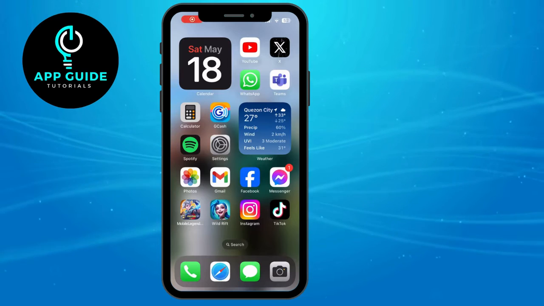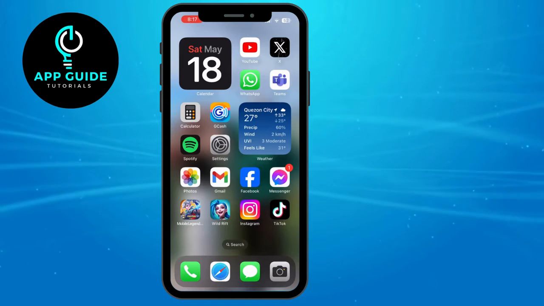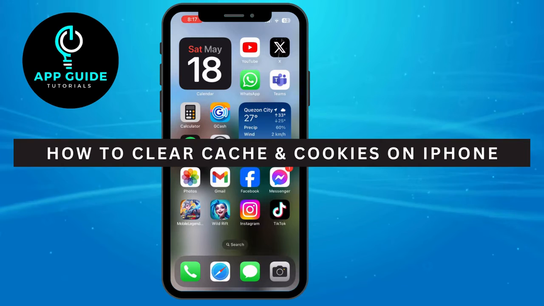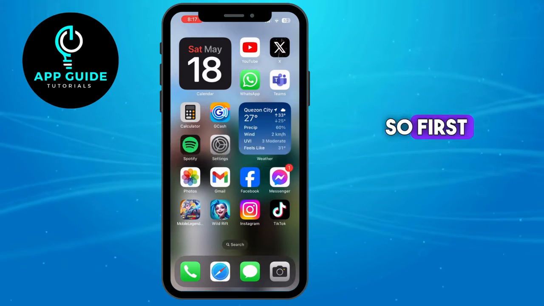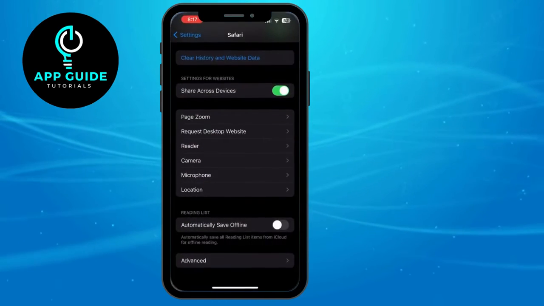Hey guys, welcome back, and for this video I'm going to show you how to clear cache and cookies on iPhone. So first, what you want to do is go to your settings.